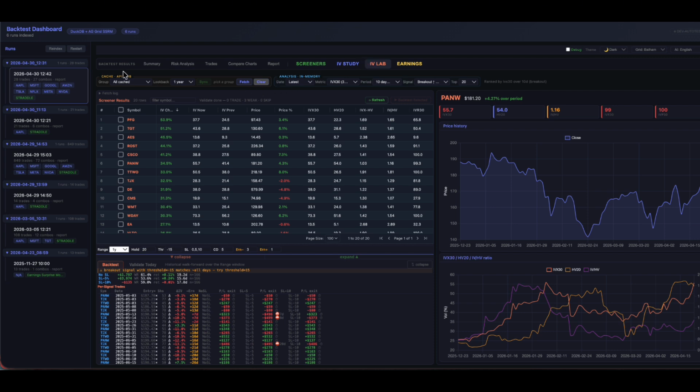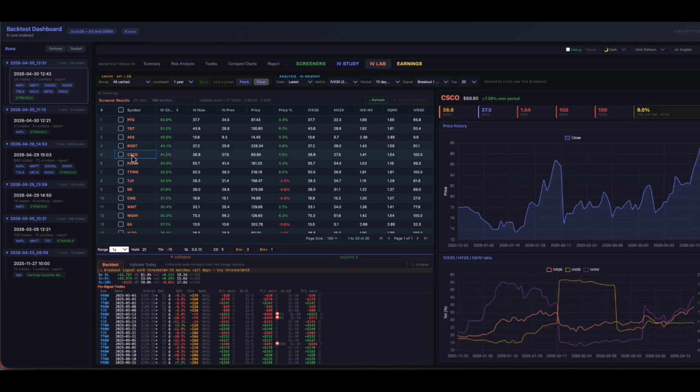Think of it as a screener wired directly into the Backtest engine. Pick your universe and parameters at the top. The grid ranks every symbol by IV percentile. Where does each stock's volatility sit relative to its own history? Click any symbol, and you get a detail panel with the full IV history: current percentile, days since the last spike, and the next earnings date.